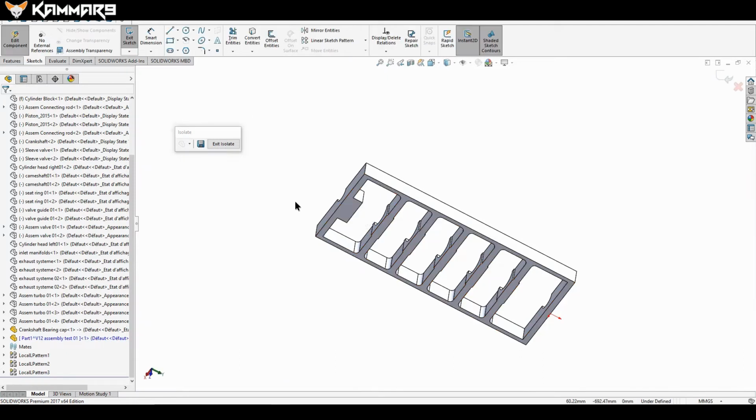As you can see here we have only one part here. It's too easy to work on it and take reference.